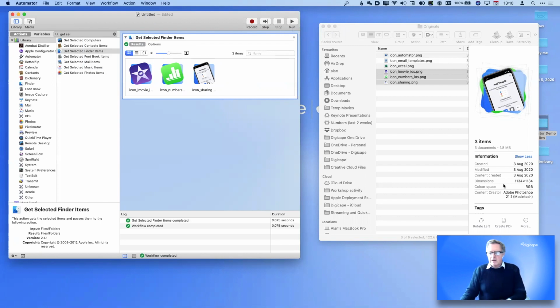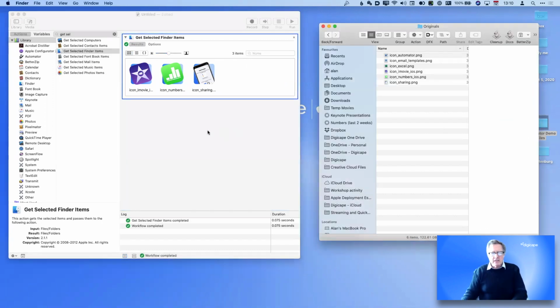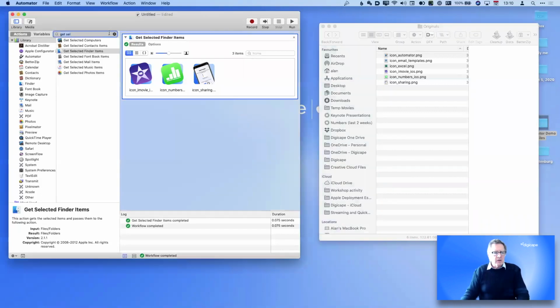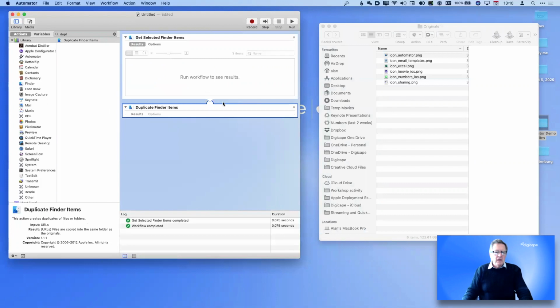Now, these files are all 1134 pixels by 1134. Just in case I make a mistake, I don't necessarily want to damage the original. So I want to work on duplicates. So I'm going to make an action that says duplicate files. Oh, duplicate Finder items. And I'm going to drag this below. And you see this little link over here. This tells me that the information from here is going to be passed to the information over here.